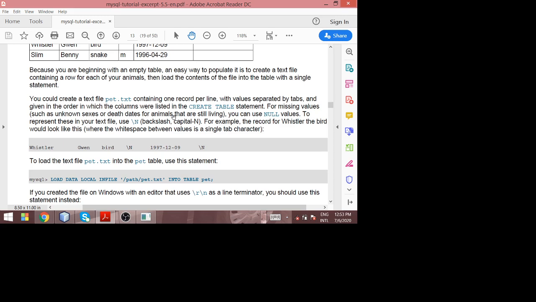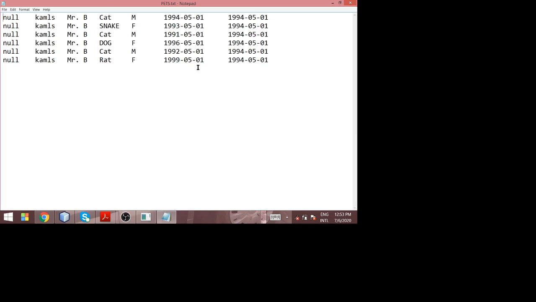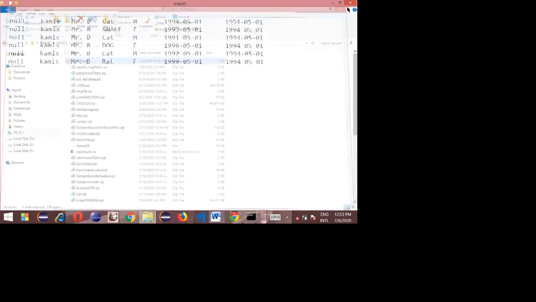So now, these are the things. You all have this material. It is page 13, please. Page 13. So you could just create a .txt file from your notepad containing the record line with values separated by tabs. Values separated by what? Tabs. That's what I have just done. These are values, but they are being separated by what? Tabs. Between this and that is a tab. Do we understand? All right.